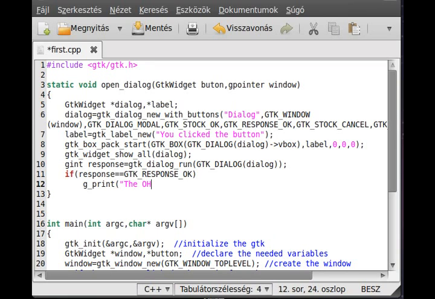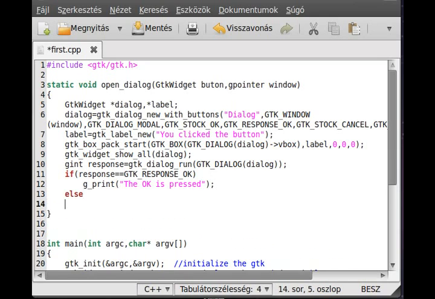The OK is pressed. And actually this is a passive sentence, as g_print. Obviously if you have more than just two, you make a switch case statement, so you can examine all of them easily. By the way, this GTK_RESPONSE_OK and GTK_RESPONSE_CANCEL is just a gint, so an integer. I think this is a constant or enumeration, it does not really matter.